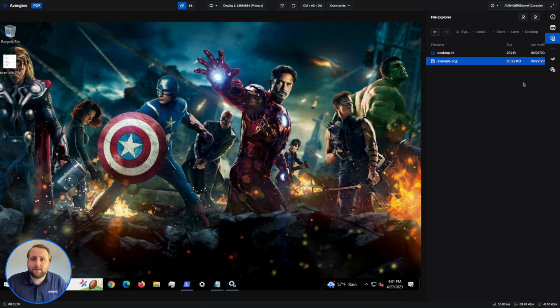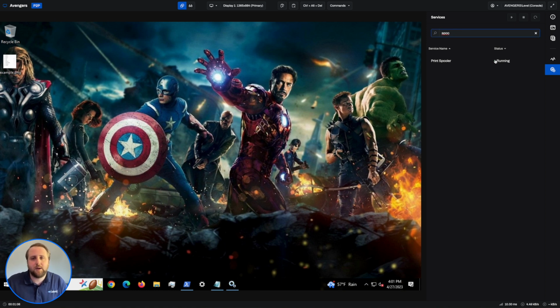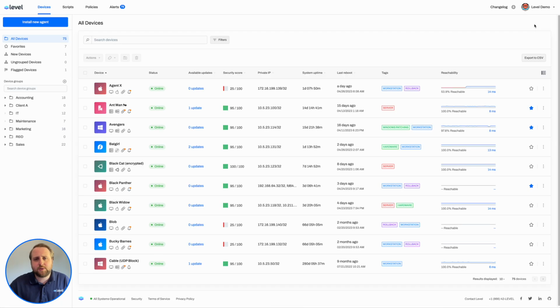You also have process and service management, so you can quickly search for and manage processes and services on the device. For example, if you need to restart the print spooler, you can quickly search for it and restart it in a single click. When you close the remote control tab, you'll be taken back to the device listing. One point I'd like to highlight is that if you right-click on the OS icon, you can see all connection options, including background management options.